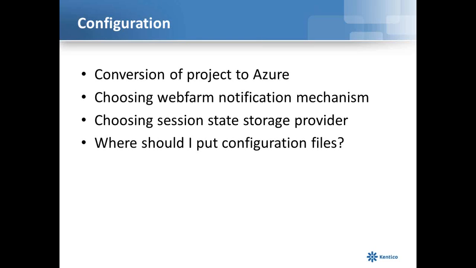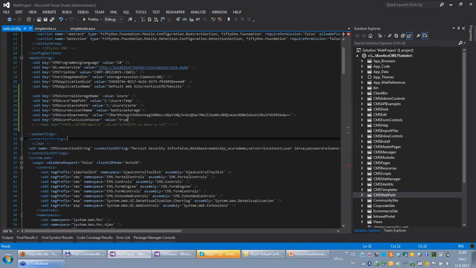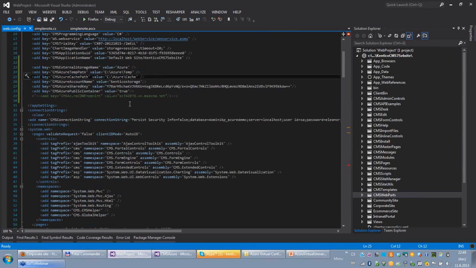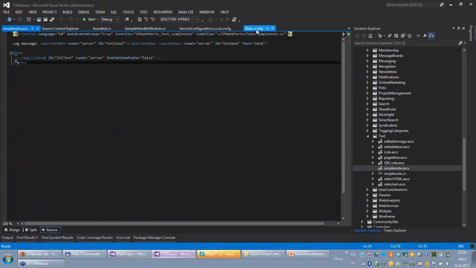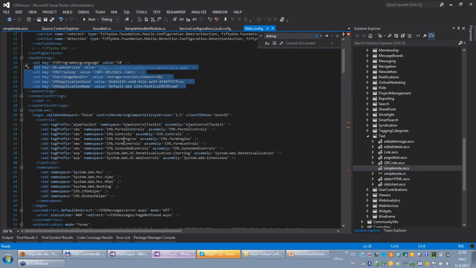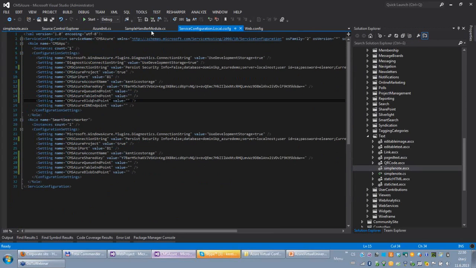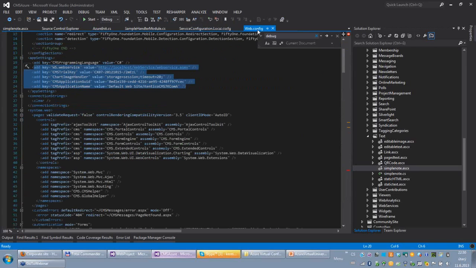Okay, so where should you put your configuration files? Let's go back, and here I have in my website some application keys which are in the web.config file, which is the standard storage for these application keys. In case of Windows Azure, I also have web.config, and I can put my configuration here, or I can put it here into the service configuration file.